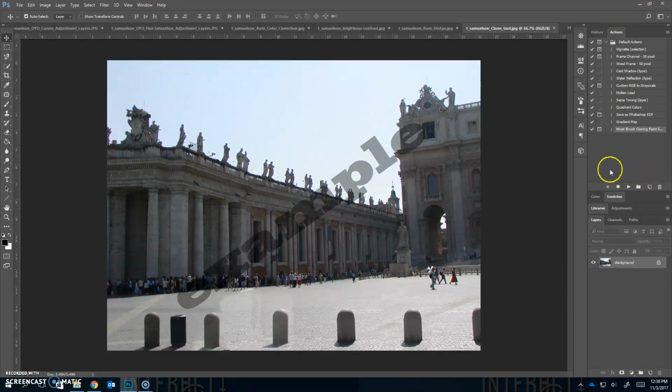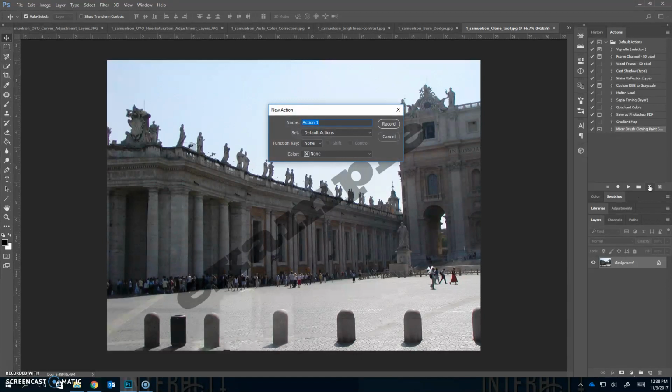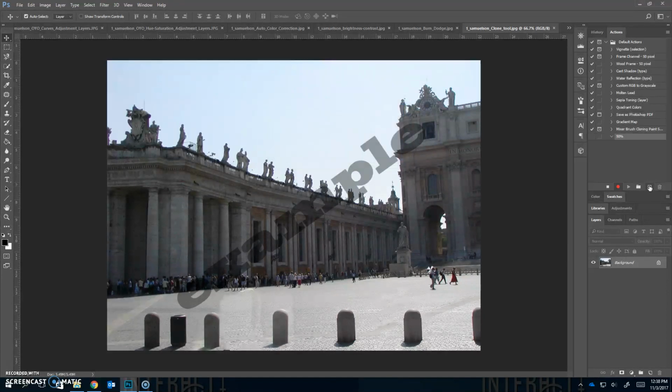You are going to need to click on this icon here, which is going to create a new action. I'm just going to call this action 50% because I'm going to make all of these 50% of the size. Notice that when I create it, it automatically hits record. It's not recording the time, it's only recording the actions.